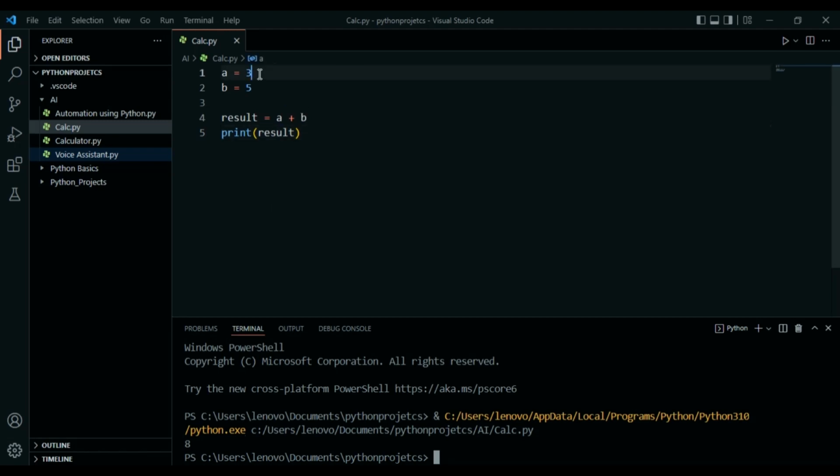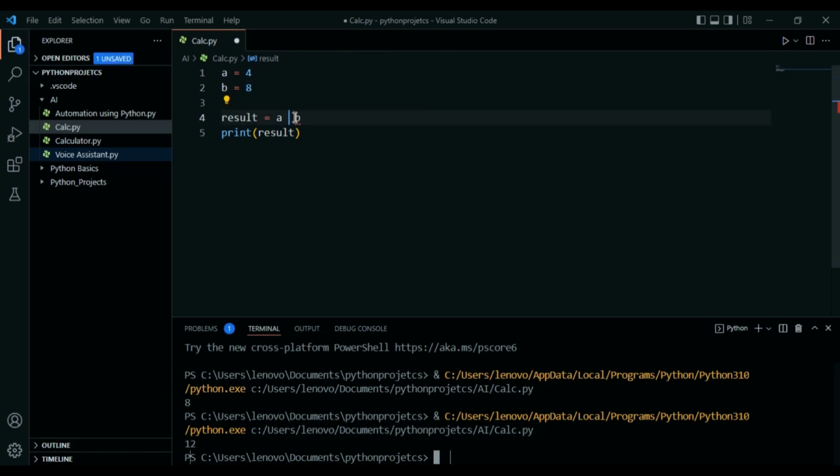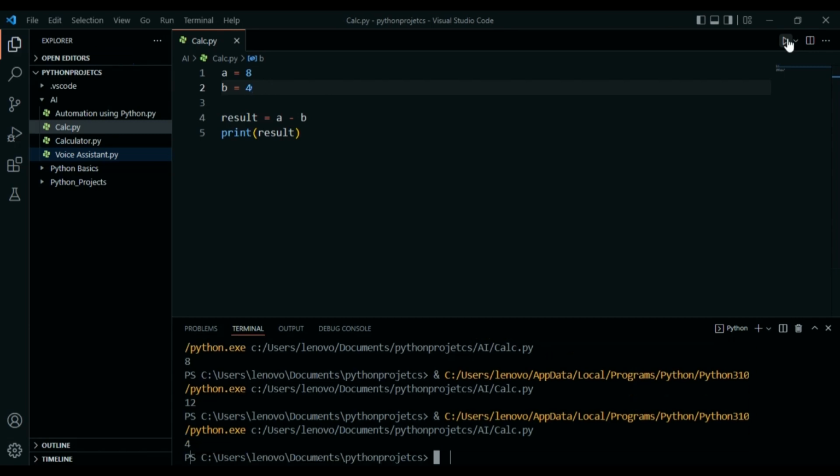So let's try a different number, say 4 and 8. We expect 12 and you can see that 12 is printed. So now let's just change the operations a bit. Instead of addition, let us try subtraction. So let me just give it as 8 and 4. So a minus b, so it's 8 minus 4. We expect 4 as the answer and we get 4.